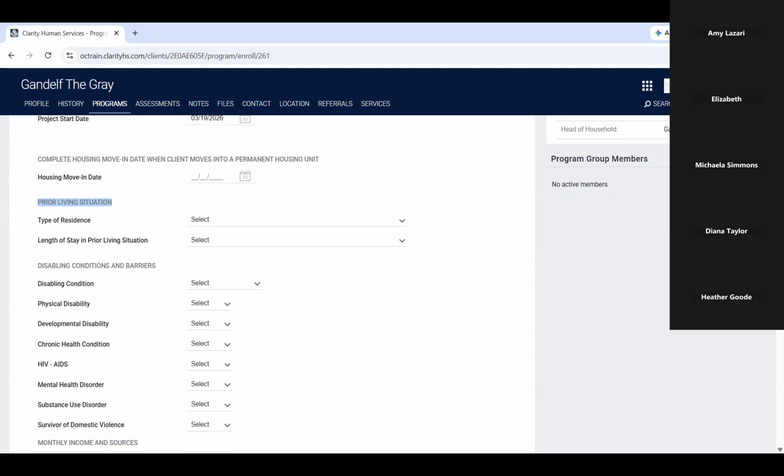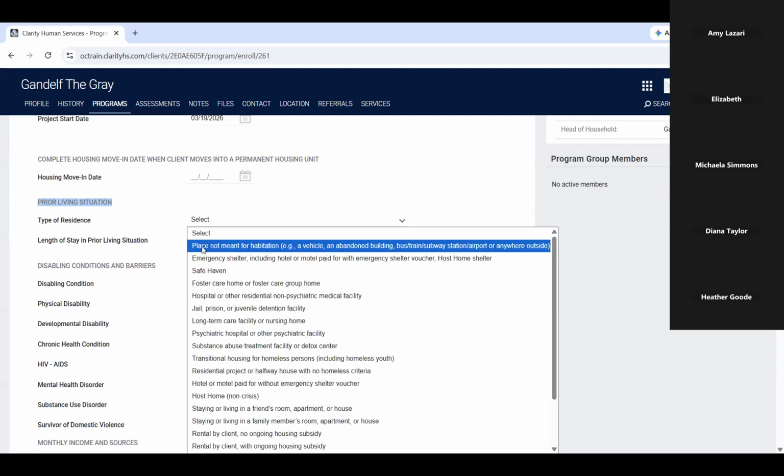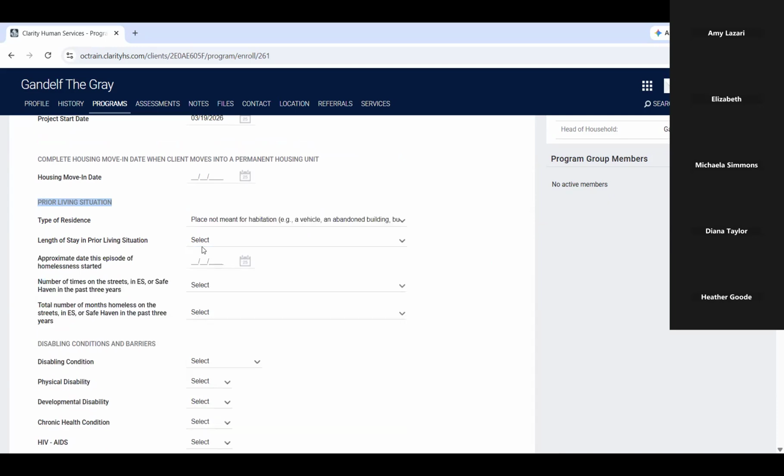From my conversation with Gandalf, I know that they spent the night prior outdoors behind a church. To record this, I'll select from the drop-down, place not meant for human habitation because they slept outdoors. A friendly reminder that if you are not sure how to categorize the type of residence based on the client's information, you can always review Appendix A of the HMIS data standards, which lists each of these options and their descriptions.